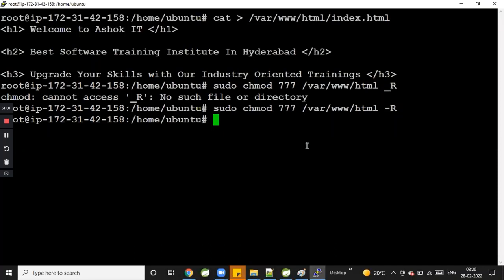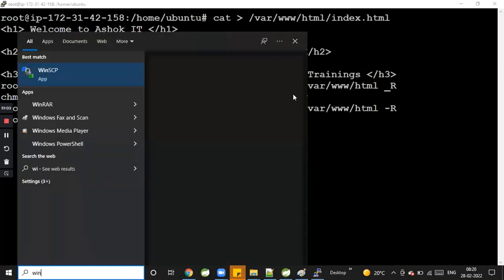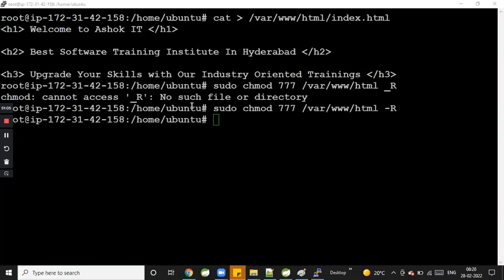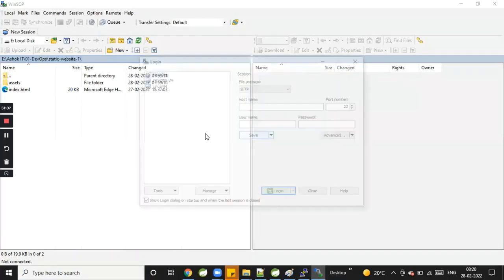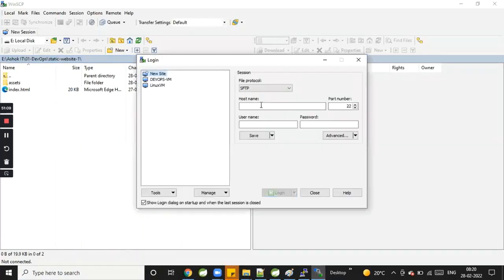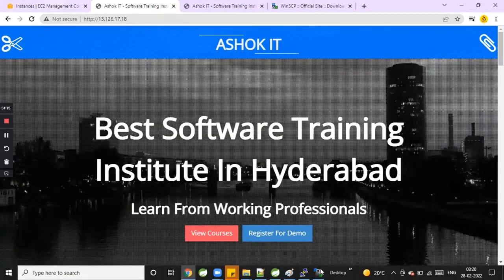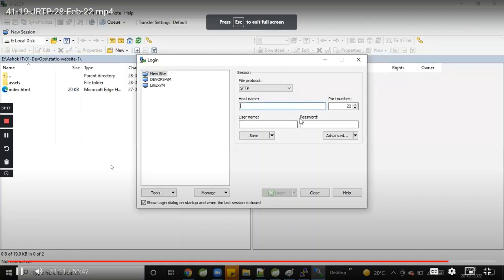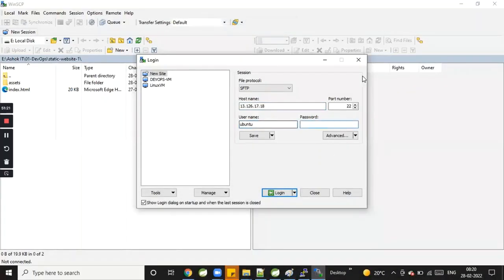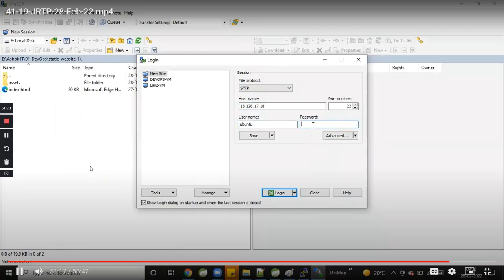Yeah, I closed it. Now once again, I'm going to open WinSCP. Now you see how I can connect to WinSCP. On this side, a new host name. What is the IP of our EC2? See this public IP, copy this IP, go to WinSCP, host name. Username is what? Ubuntu. Password. Do we know the password? We don't know the password.